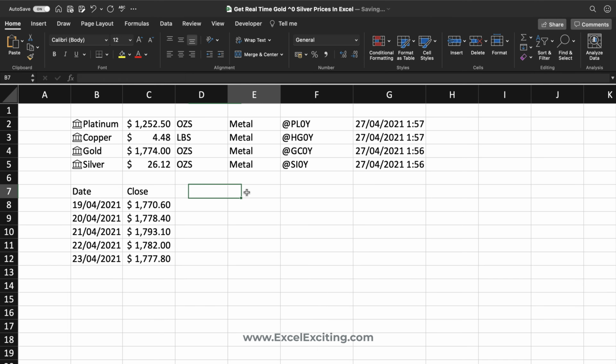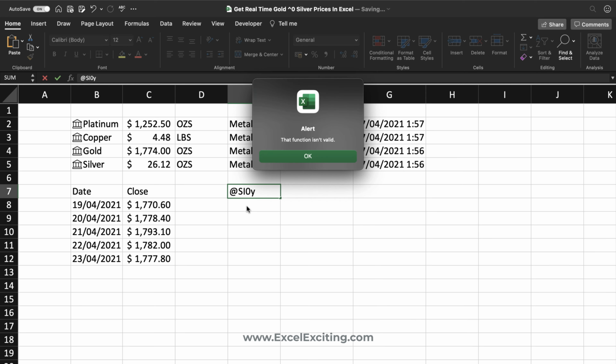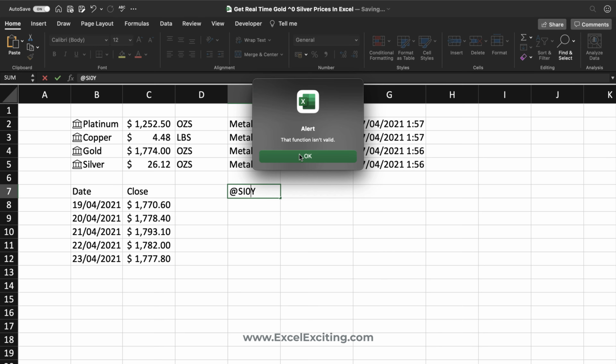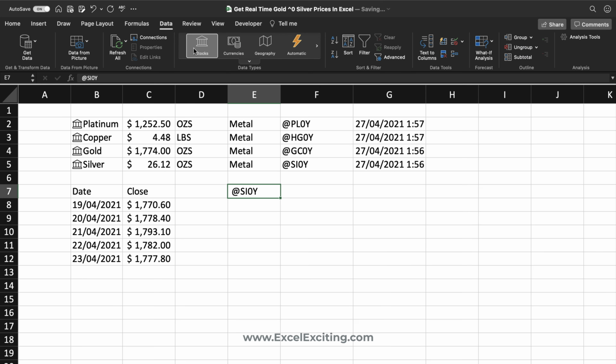Now one thing I have noticed is that when I simply try to enter @SI0Y, the system is not allowing me to enter it. If you try to enter it with the trigger symbol, it will give you an error saying that you can't enter this information, it's invalid. So all you have to do is add a space before it and enter. Now when you go to data and data selector, it will automatically detect the metal you are trying to detect. So you can use this trigger symbol to define which stock you are referring to.